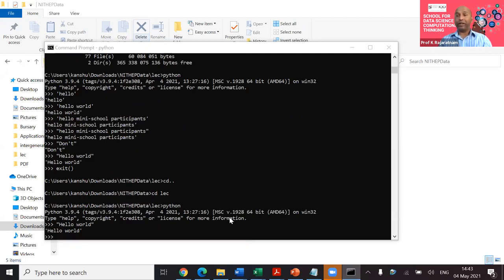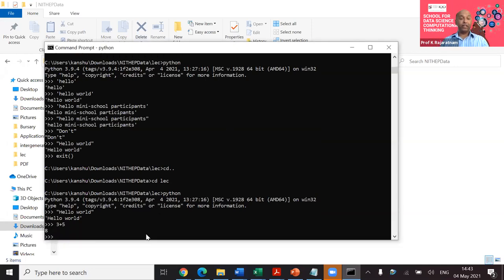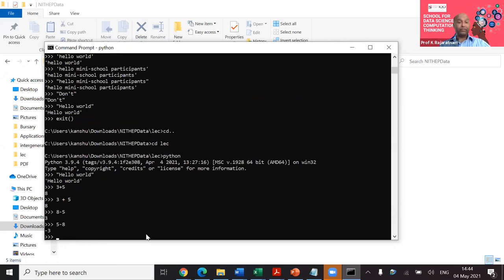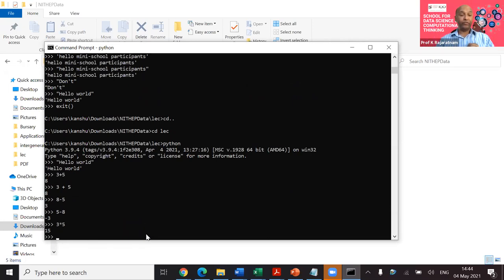right? Now I want to do some simple stuff, right? Let's say, add numbers. So I could say 3 plus 5. It gives me an answer, 8. What happens if we put spaces in the middle to make it look neater? It looks like Python doesn't care about spaces in this instance, right? What about if I want to subtract, 8 minus 5? Or 5 minus 8, right? So I can easily add and subtract using Python on the command prompt. Let's do multiplication, 3 times 5, 15, right? So this is just like using a calculator. I can add, I can subtract, I can multiply.